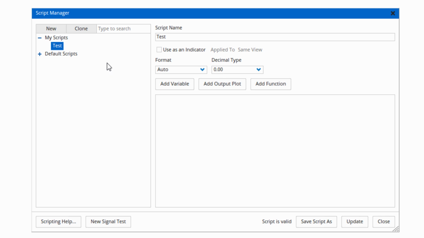Now what we can do, we can now clone that. So if you want to make an adjustment to any formula without changing the original, just click Clone and it will automatically copy it and label it with a 1 after it.